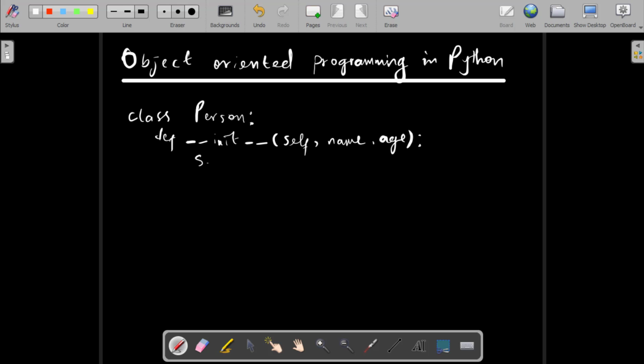Now the next thing I want to say is self.name equals name. Then I'm going to say self.age equals age. Now why do we need self right here? We need self because we want a way to tell Python that we are referring to this particular name and age in the Person class, not some other variable in the program called name and age. So this is why we need self.